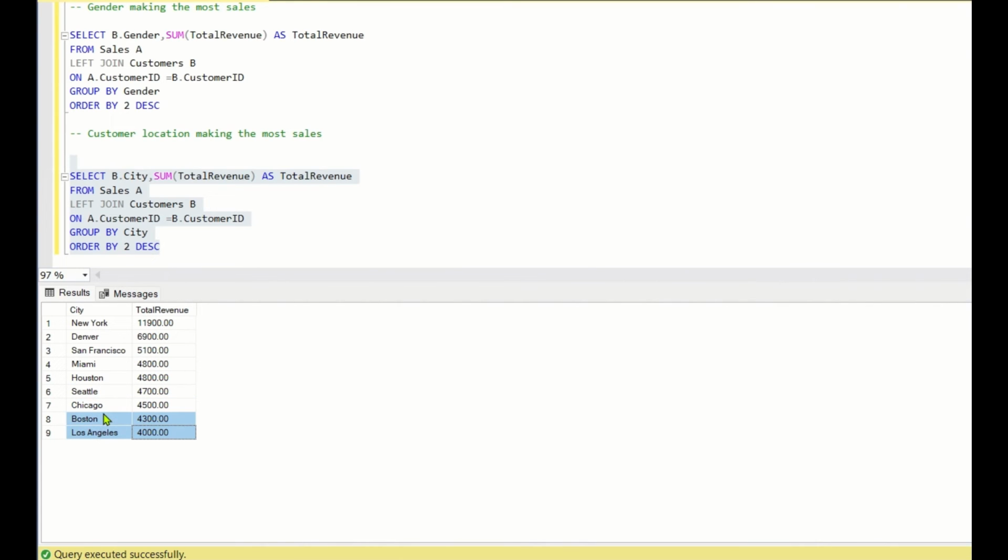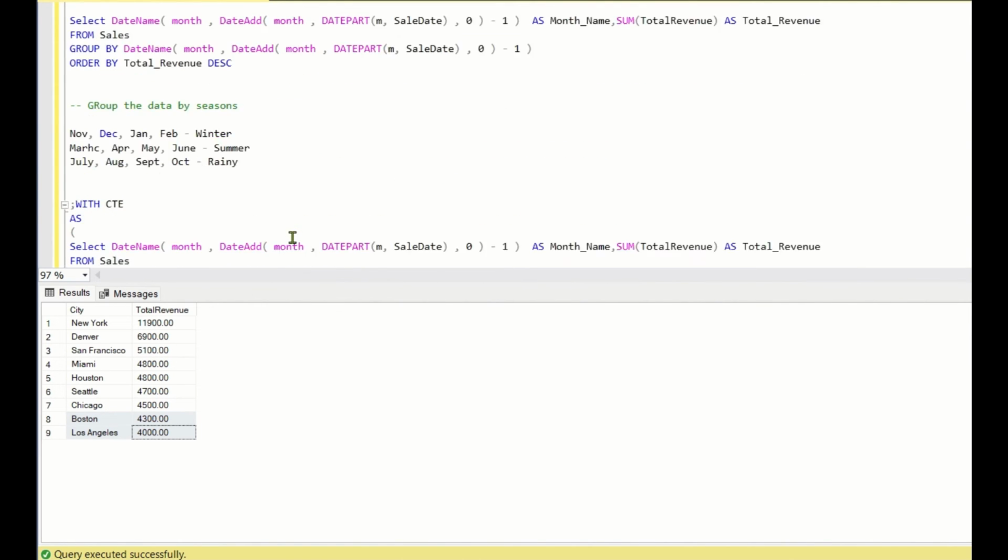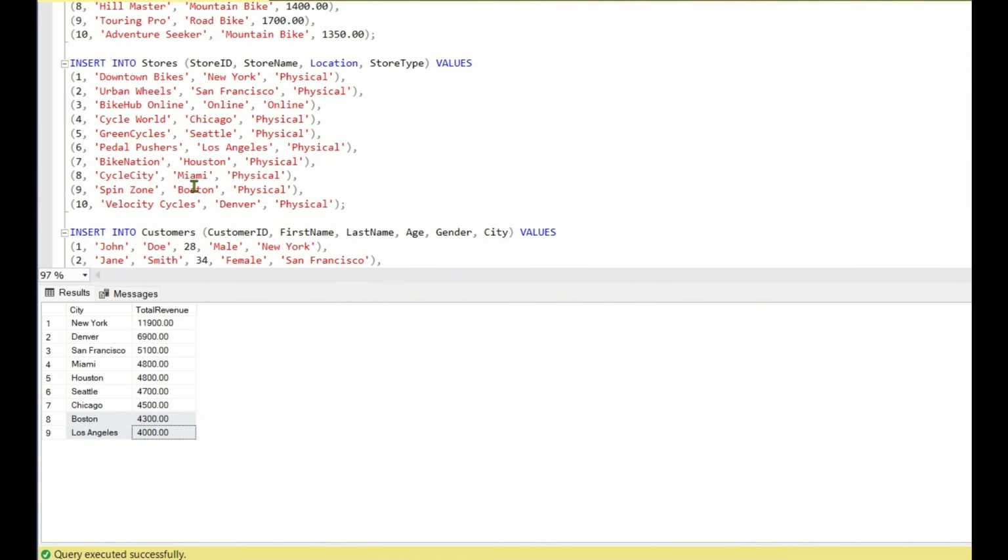So based on this, I think the company will take some decisions, like maybe they'll open new stores in Chicago, Boston or Los Angeles. So if you see the store location also, you have stores in Los Angeles, Boston and Chicago. Since it is generating less sales, they'll have to see how to improve this business, maybe by introducing more schemes in these locations. I mean, they'll take whatever decisions they want. But this is the insight.